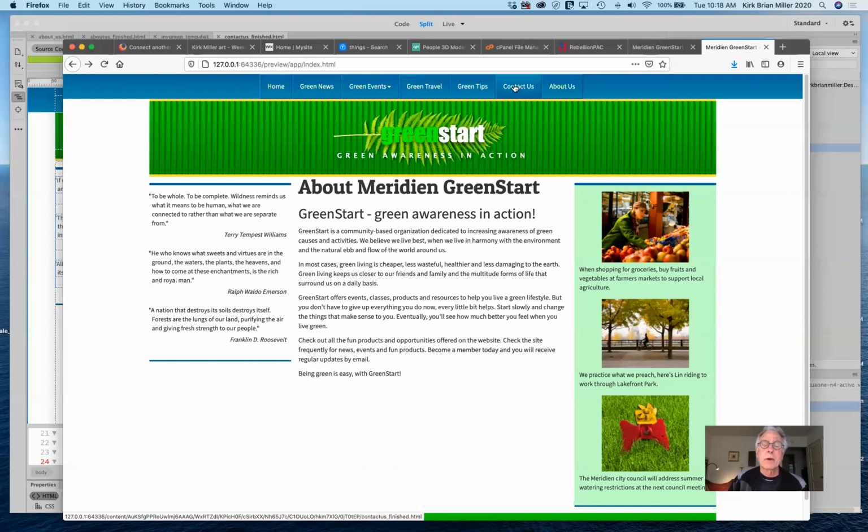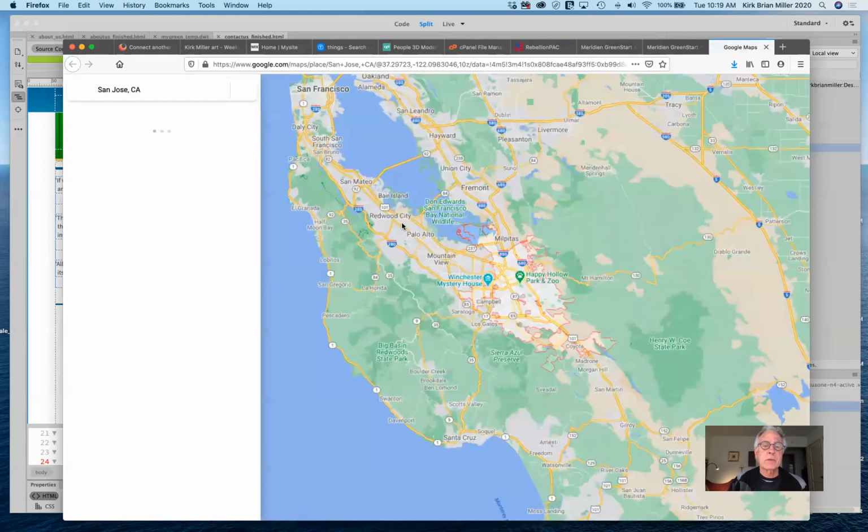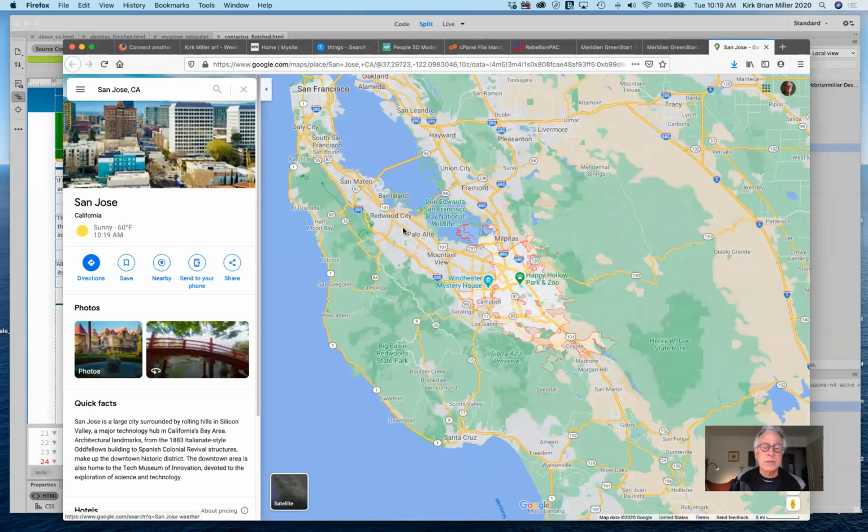So, for example, if I go back to contact us, you'll notice down here in the second paragraph, right below contact Meridian Green Star, we have a link that says Meridian. And if I click on there, it takes us to a Google map. Well, that's an external link, and how you apply that link is slightly different. Okay, so that is an absolute link. It's not a relative link.